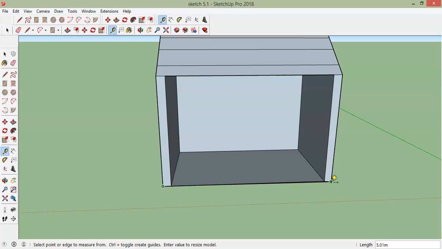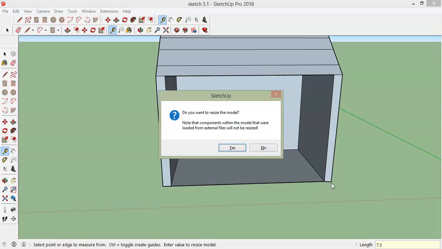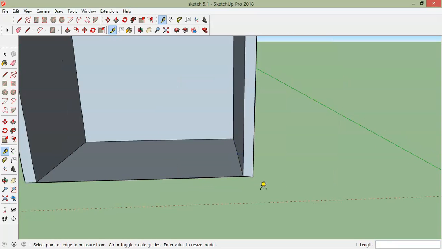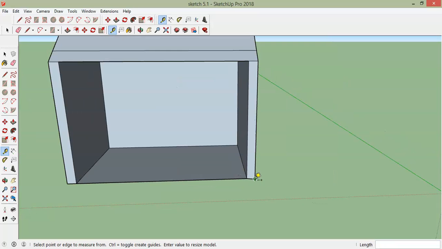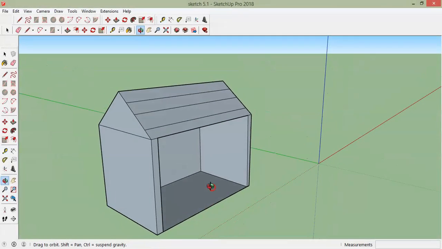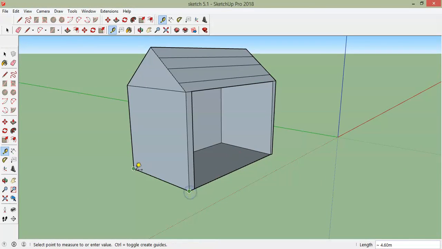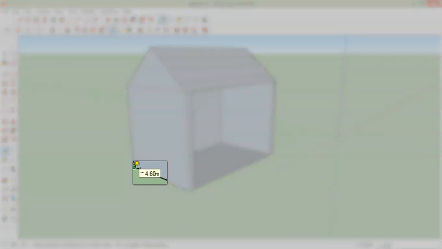Now I want to increase the length, let's say to 7.5 units. Type the unit using your keyboard and press enter. So when I measure again, it shows exactly the units I typed in. But there is a problem when you measure this side. Previously it was 3 meters, but now it is 4.5 units.